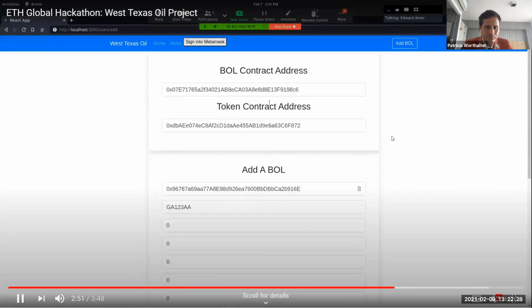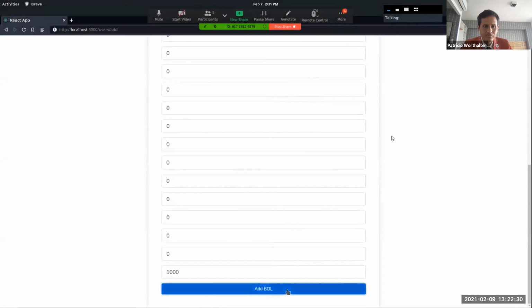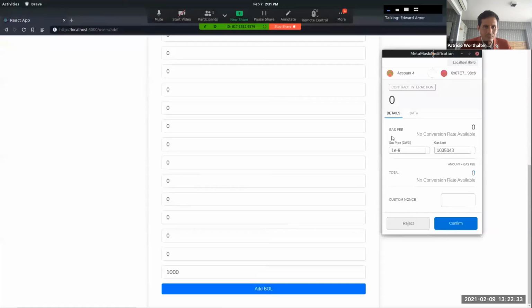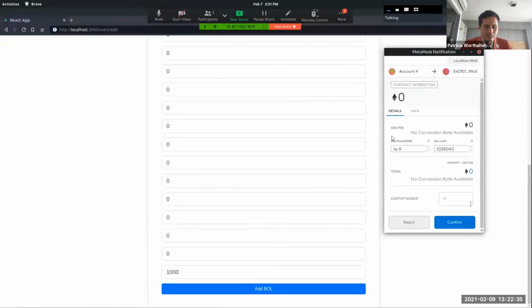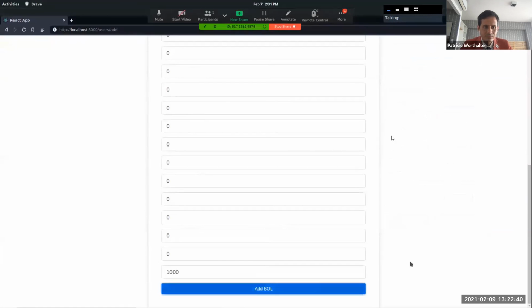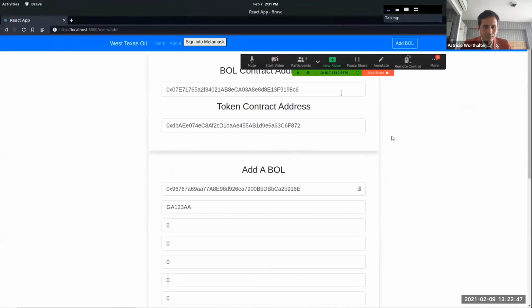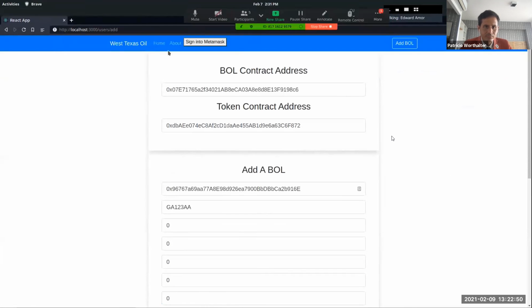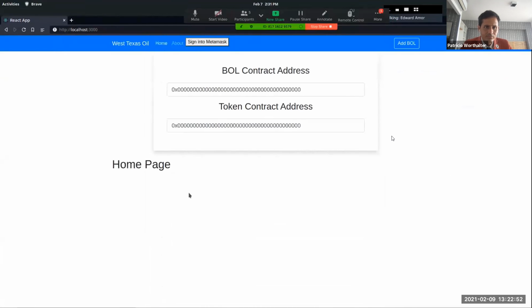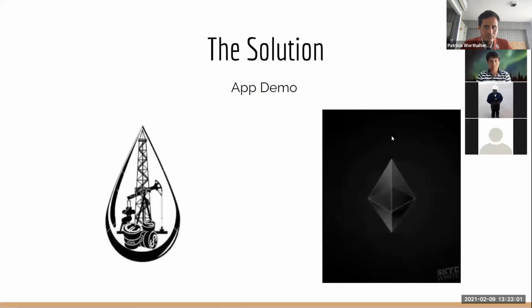Once all this is filled out, the supervisor can then click Add BOL, and this will create a BOL by creating a transaction. They'll click create, confirm, and then send that off to the blockchain. Once this is done, in the future we hope to actually display this for our driver. Each driver would obviously have a different view, and the way we do that is by an event within our create BOL.